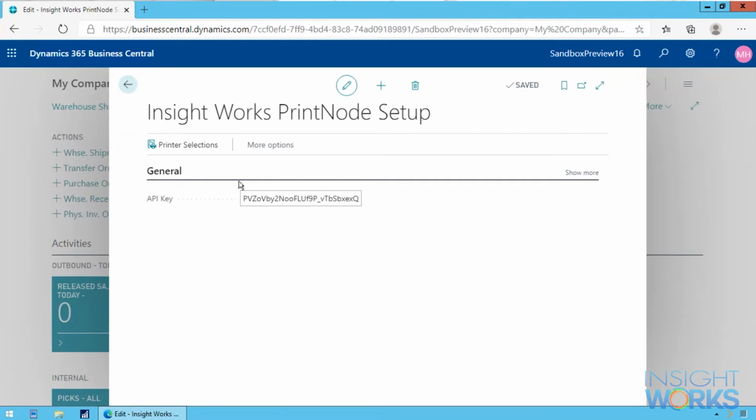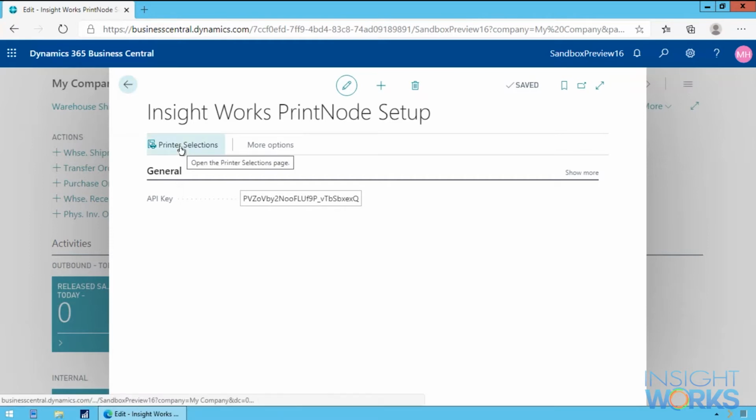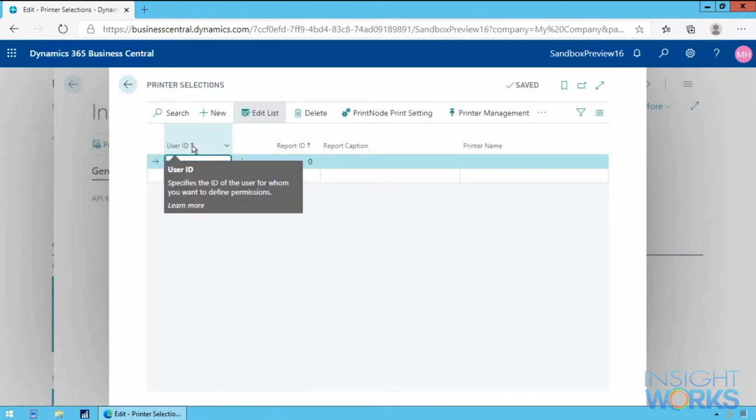So how do we use it? What we do is we go into the standard printer selections within Business Central. There's a shortcut action to it from here, but you would just search for printer selections and go into it in Business Central normally. In the printer selections, this again is the standard Business Central screen. This gives us the ability to easily enter different printers that we want to use for different users, different reports, those sorts of things.